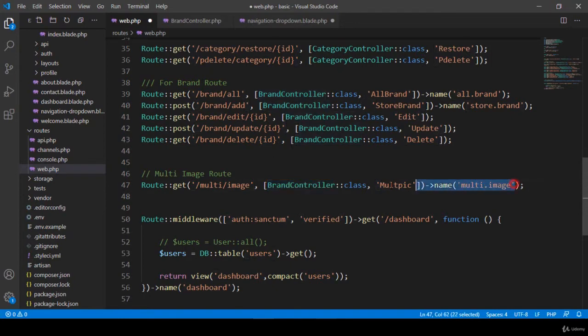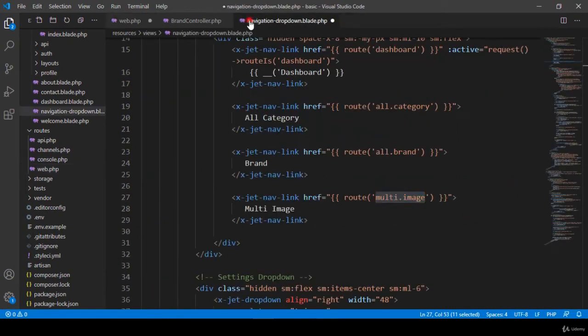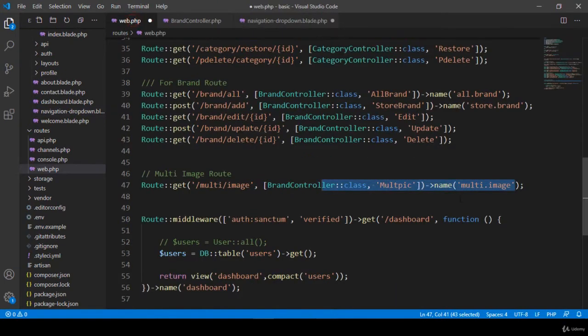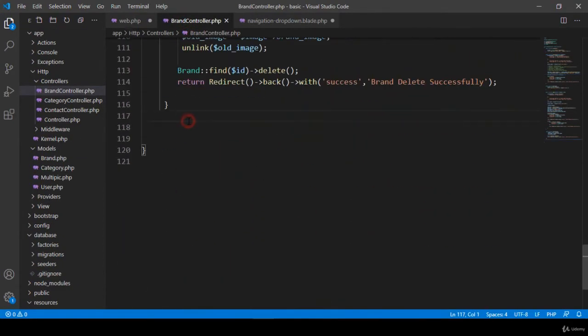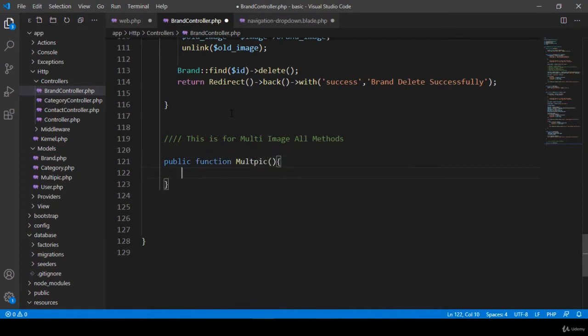So first of all, we have to load one of the pages, right? That means here I have already put one of the URLs. When any user clicks on multi images, it should be redirected to this method. So now in the brand controller, after this, here better I want to put some notes. So that is for the multi image all method. Okay, so here I want to create another method as public function, and our method name will be multi image, that means multi pic, right?